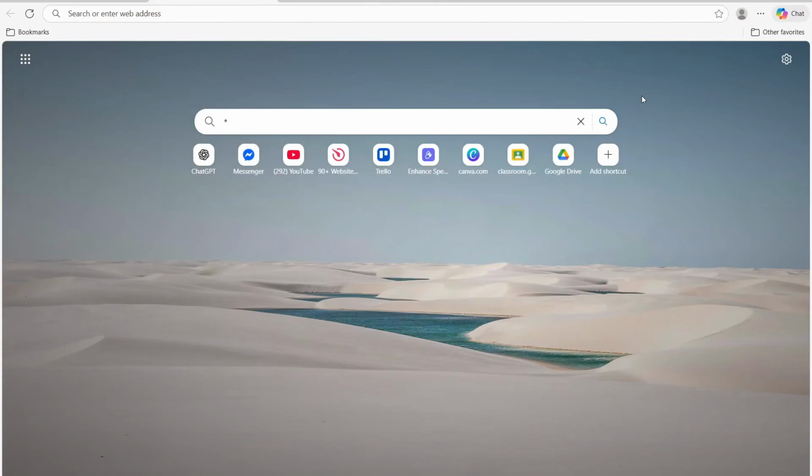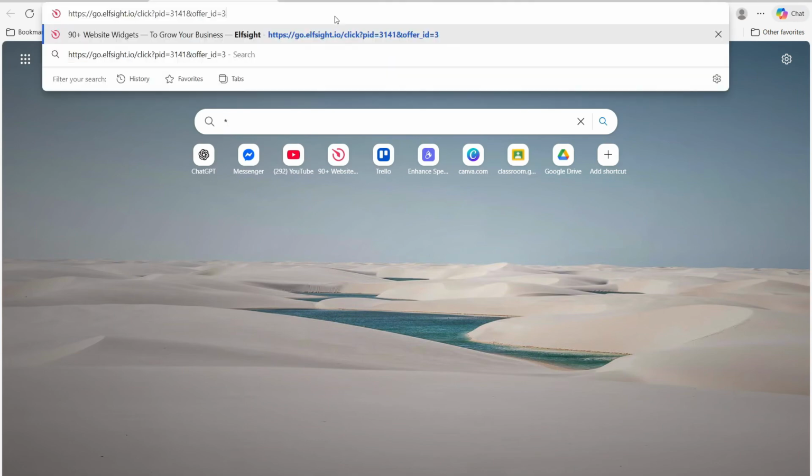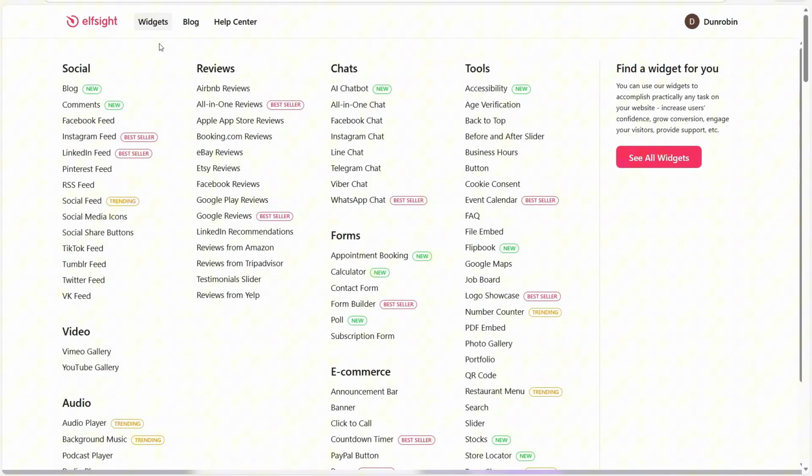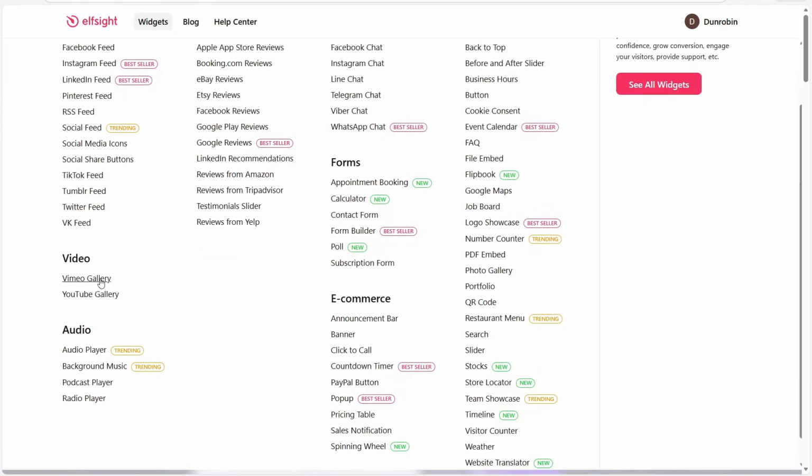If you haven't already, the first thing you're going to do is click the link in the description below. You can simply copy and paste the link right into your search bar, or what you could also do is search for Offsite. Now that's going to take you to this website where you're going to go to the top menu and hover over widgets. From here, you want to go to the audio section, and down below you will find background music. Simply click on that so we can get started.